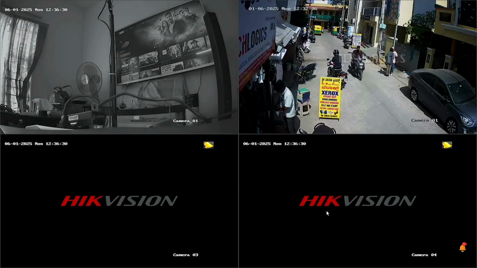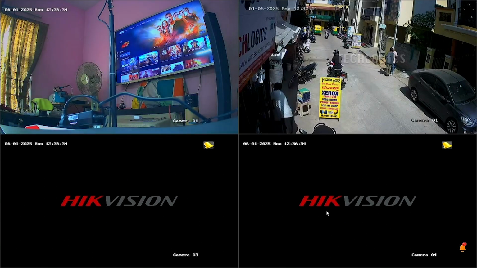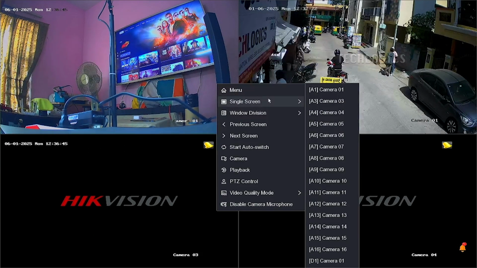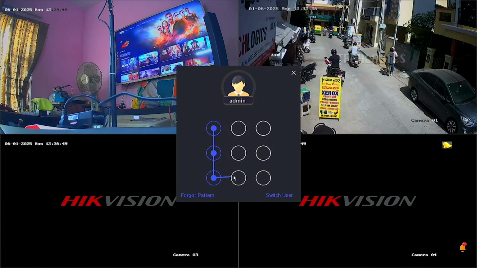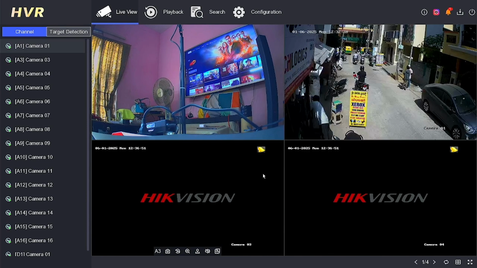This method allows you to enable the white light feature by connecting to your DVR through a TV or monitor and using a mouse attached to the DVR. First, log into your DVR using the admin account. Once you're logged in, navigate to the camera view. Now, find the camera you want to enable the white light feature for, and enlarge its display for easier access.